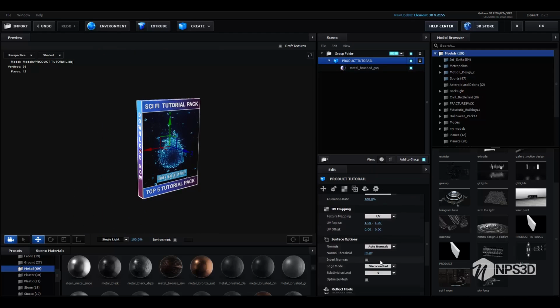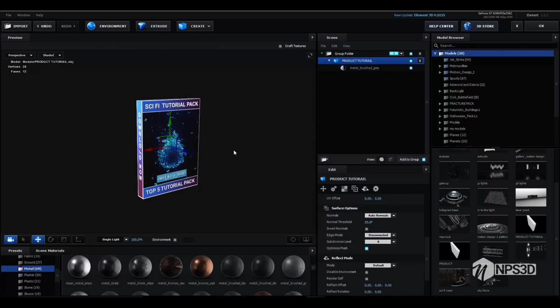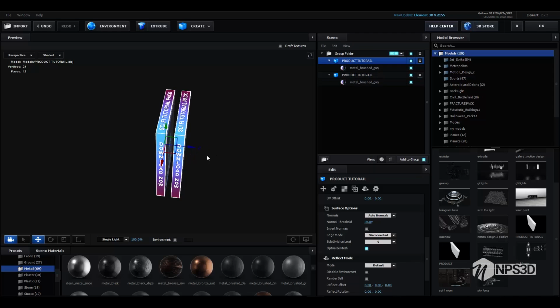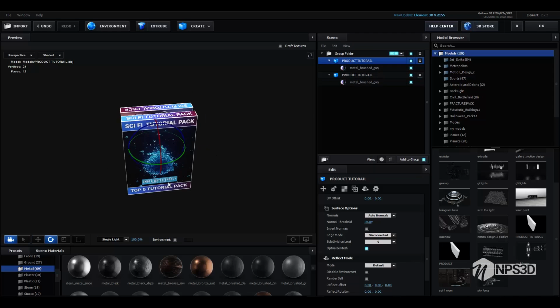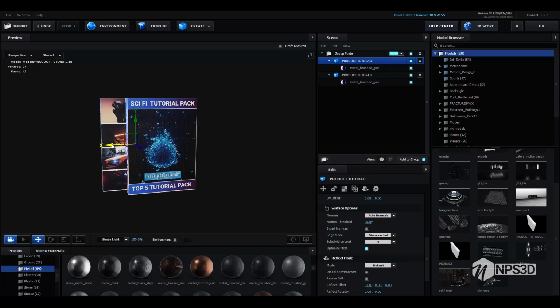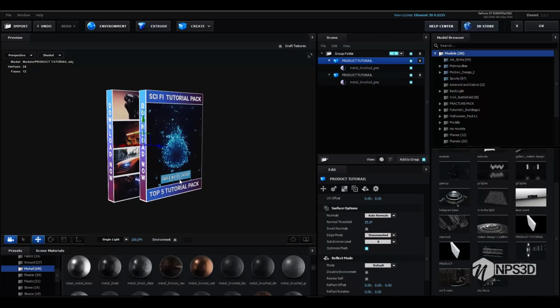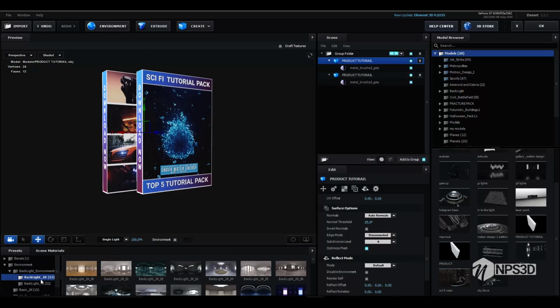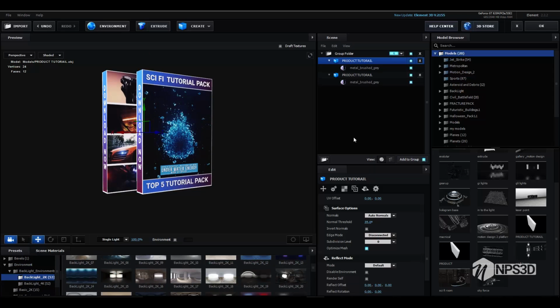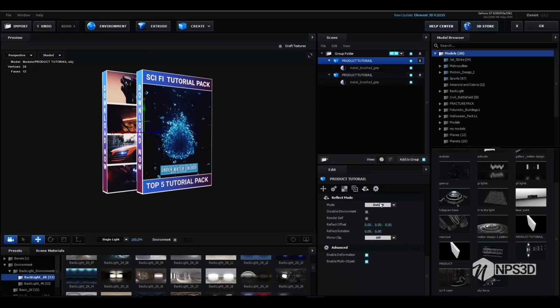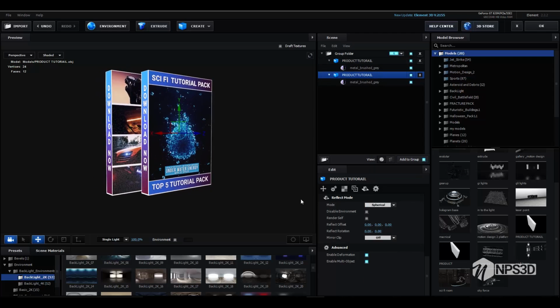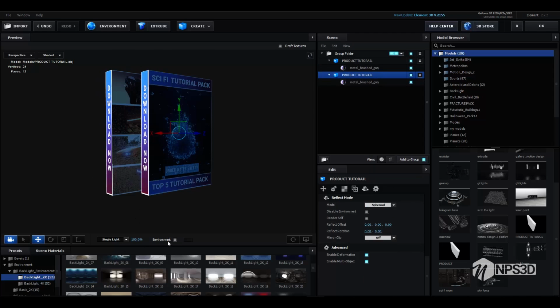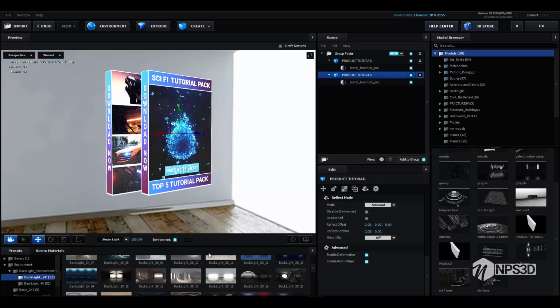Select our model, optimize mesh, and now let's duplicate this one. Alt and drag this here and rotate it. I'm also going to show the back part of the product. Good. Now let's create an environment. I'm using a backlight environment, selecting both products and spherical. Fine. So this is good, you can see this is good.